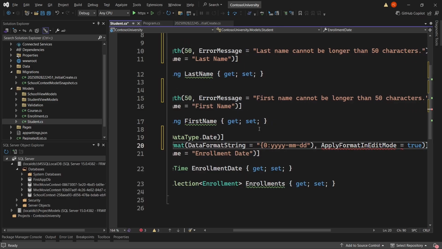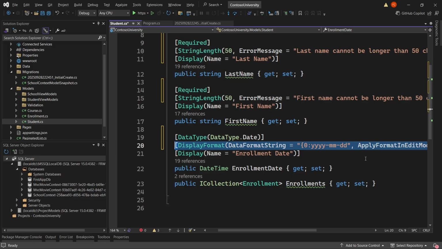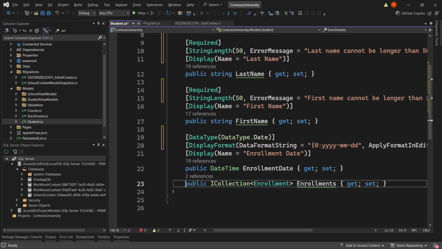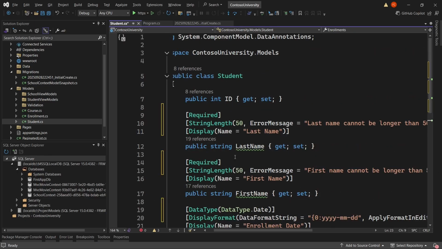And I've got to put that inside. Once again, I made that mistake. Put that inside of the parentheses. So we put enrollment date, and then enrollments, that just stays as is.